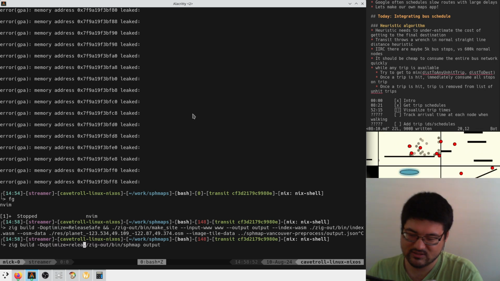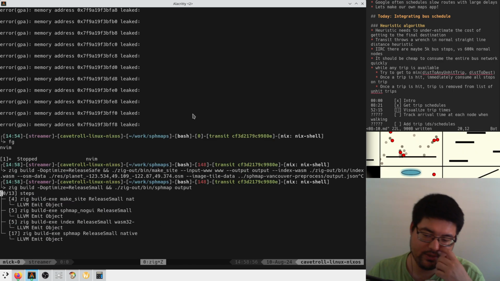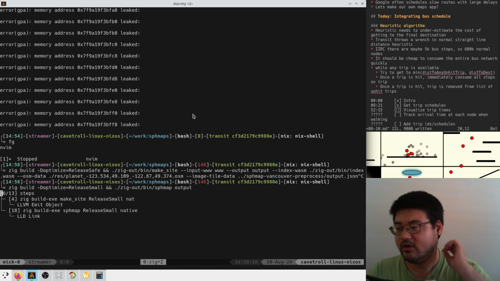Optimize, release, small is what we decided was the fastest. And by decided, I mean somebody said it and I believed them.